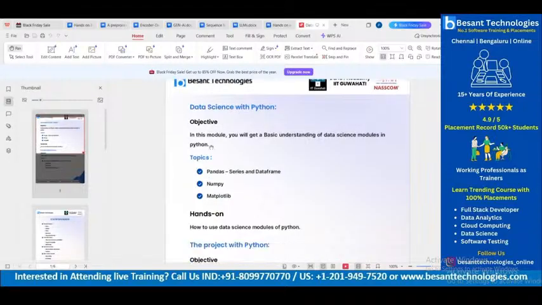So the first topic that we are going to take is your Pandas series and data frames. This topic from the first unit, the first branch topic, we are going to take. So Pandas series and data frames are nothing but techniques. Okay, these are called the data types, which are used in your data analysis process or for data science.